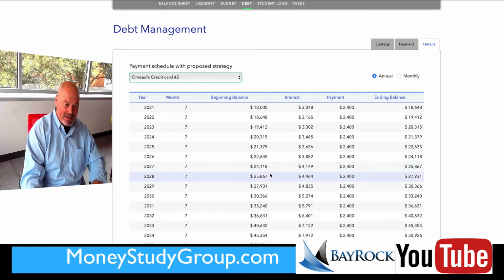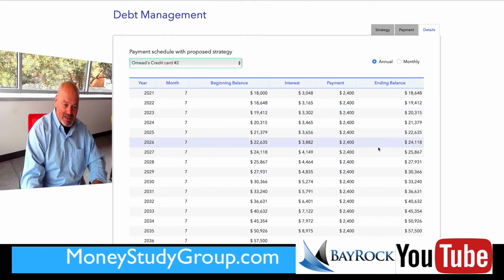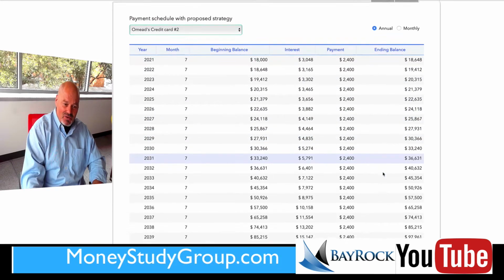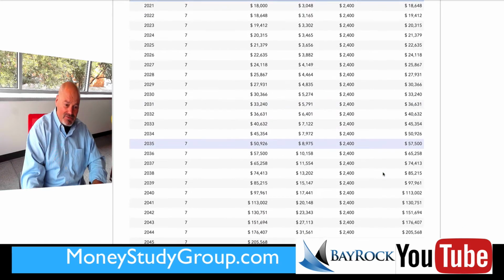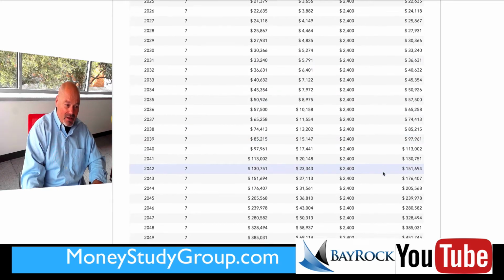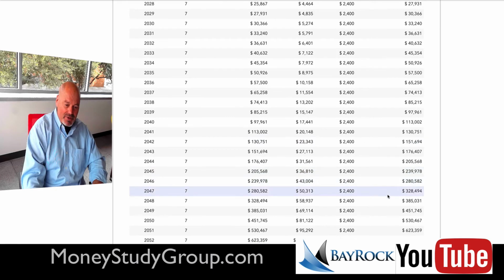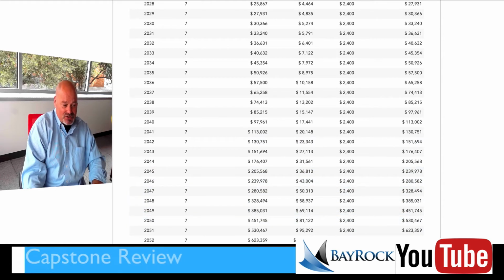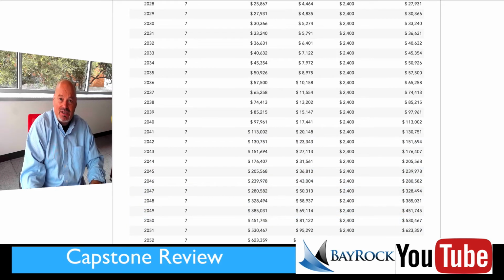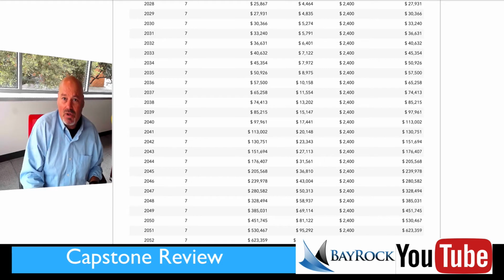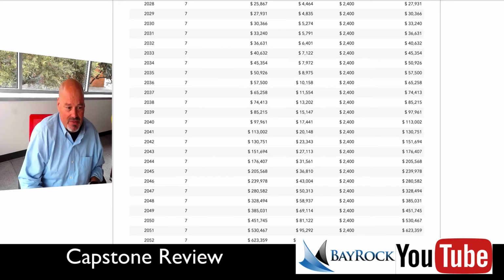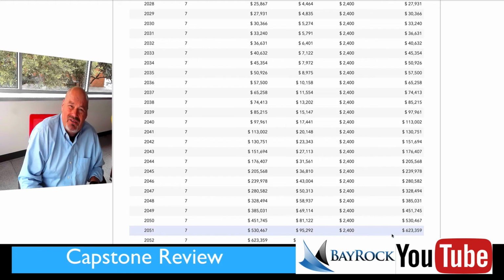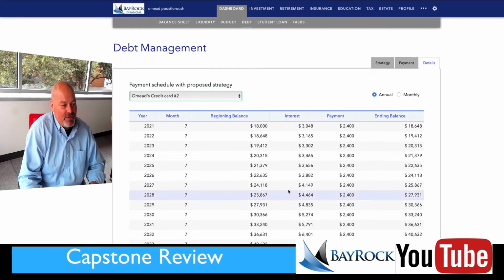What is the balance doing? Look at that balance. What's it doing? The ending balance is not going down. In fact, it's going up, and up, until in the year 2053, instead of 18 grand, by paying what you're paying, $200 a month, it's going to go up to $862,000.